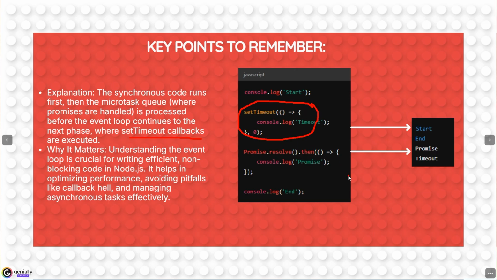So why does it matter? Understanding the event loop is crucial for writing efficient non-blocking code in Node.js. It helps in optimizing performance, avoiding pitfalls like callback hell, and managing asynchronous tasks effectively.